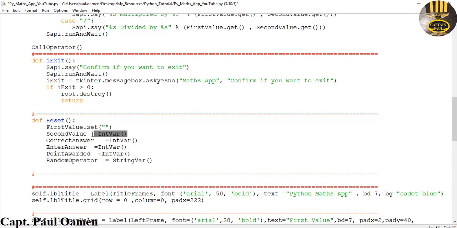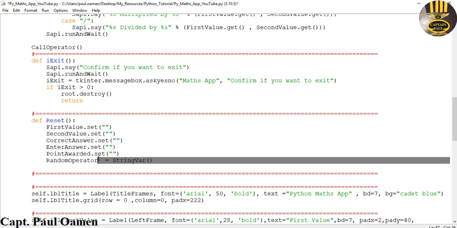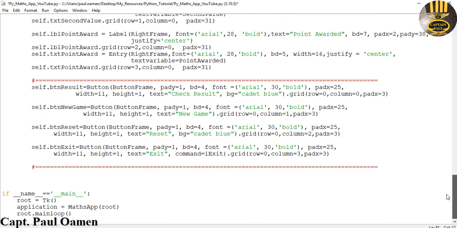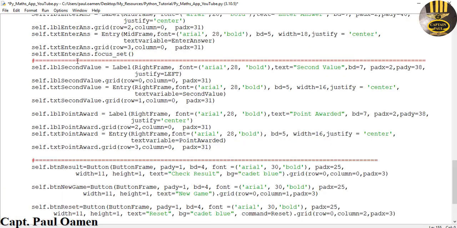Copy that and that should take care of the reset. Paste and paste and paste and paste. Okay, so let's call reset now inside the button reset. Scroll right down. Reset, comma, paste, and that is meant to be command equals reset. Alright, we've just taken care of resets.